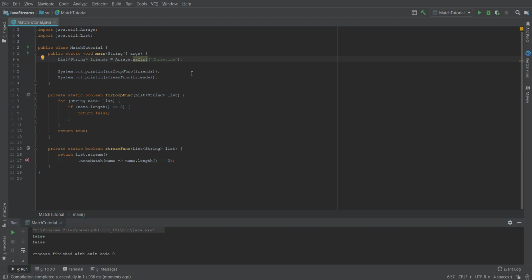Okay, so now with just this list, with just Christine in it, this should return true because none of the items in the list are 3 long. And there we go. So this is the stream function. What I like about this is it's a lot more Englishy, where you can write it in almost straight English to say that I want to loop through this list and make sure that none of the items match this condition. And that should be it.